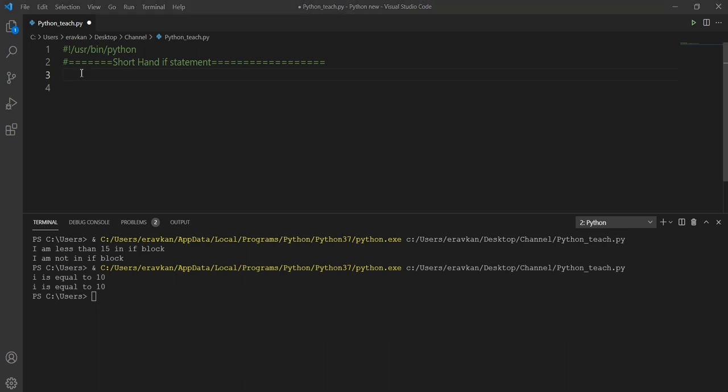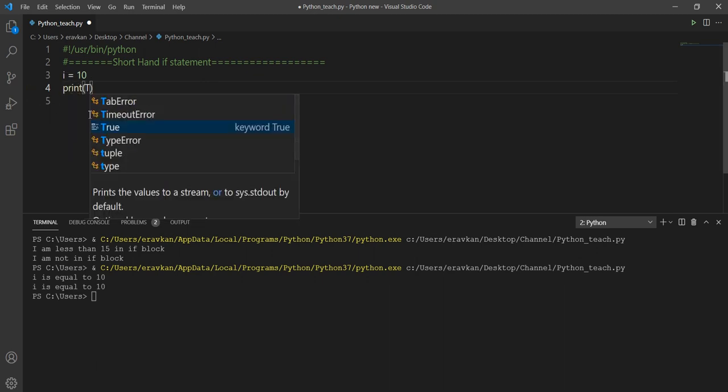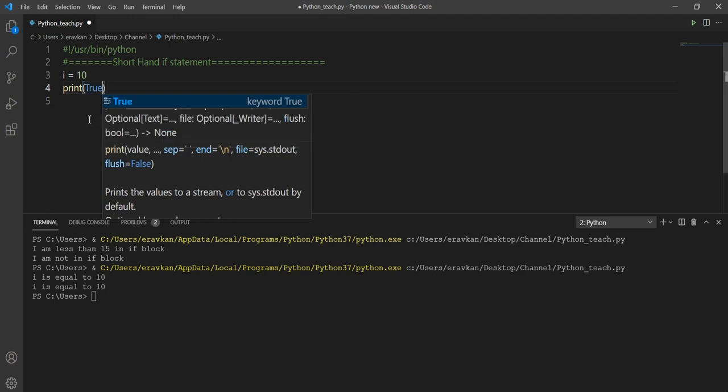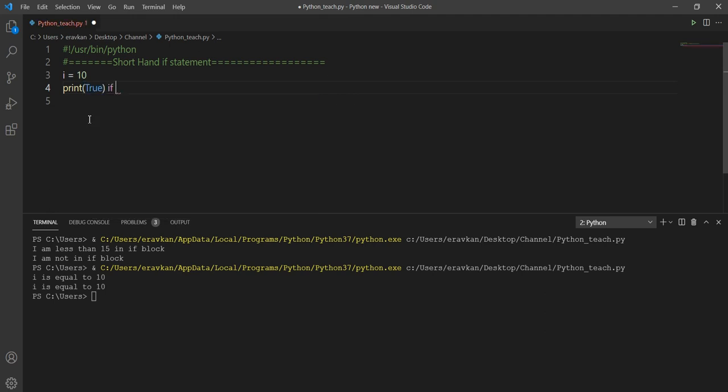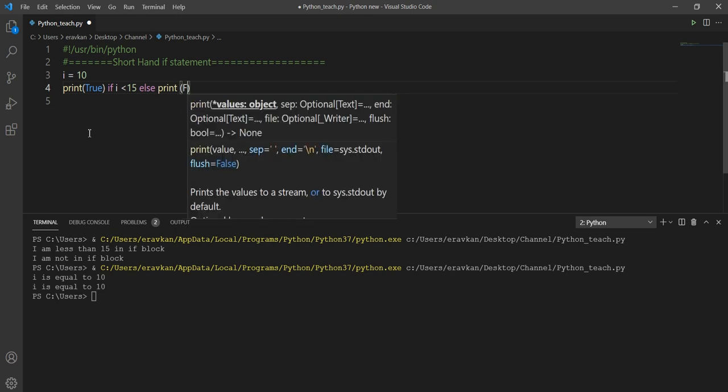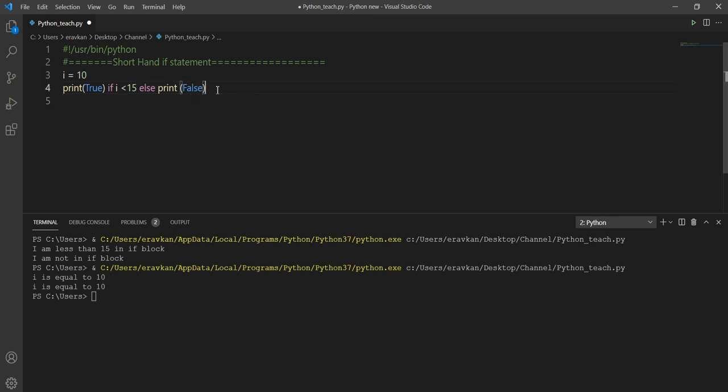Okay, suppose I have I equal to 10 and print true if I less than 15, else print false. So this is also how you can write if then else. But where you have multiple elif, multiple conditions or nested if, this will not work. So this is for simple if and if and else. I hope this is clear to you.